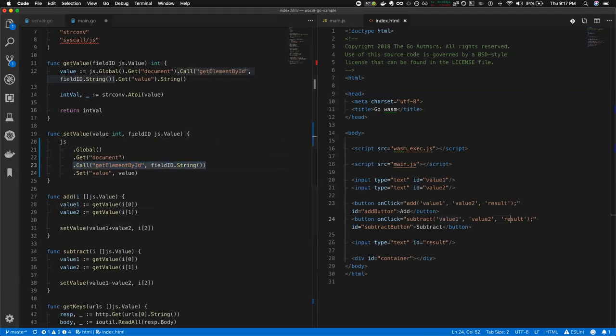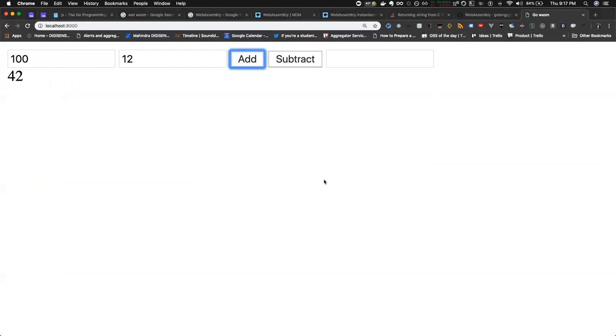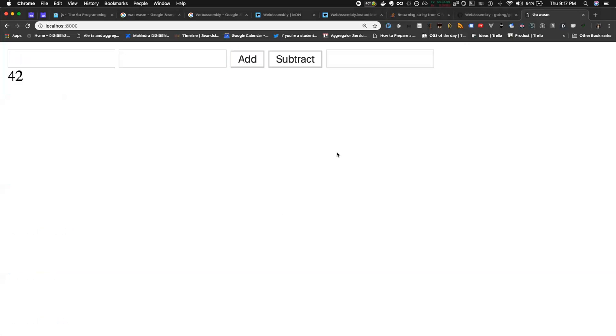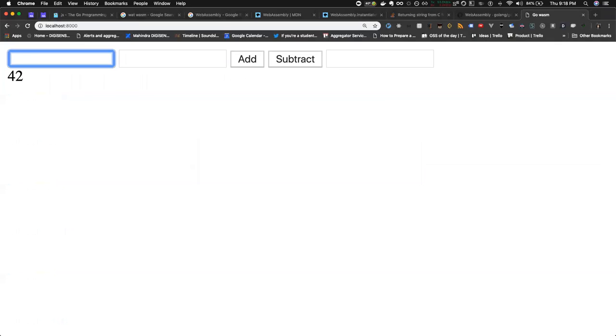So instead of results, let me put a typo here. I've put result only on the subtract function. If I run this code now, I don't have to restart my server or anything. I put the typo in the index.html. So now if I do my add it would run successfully.